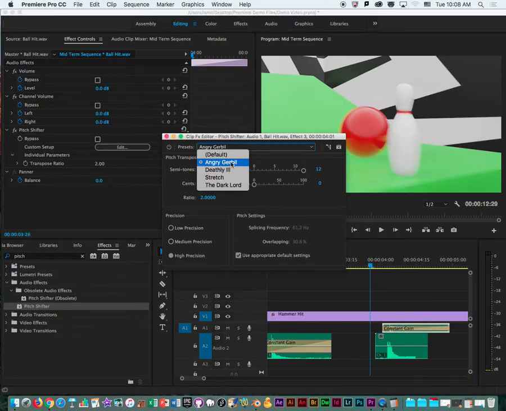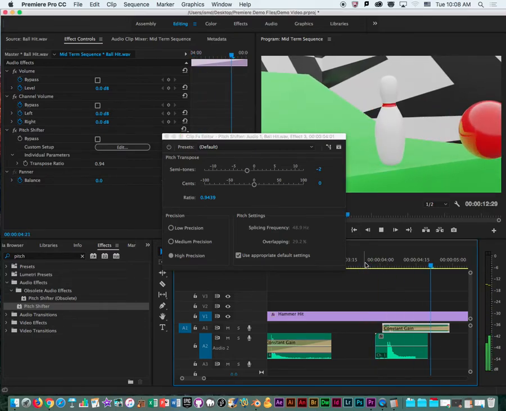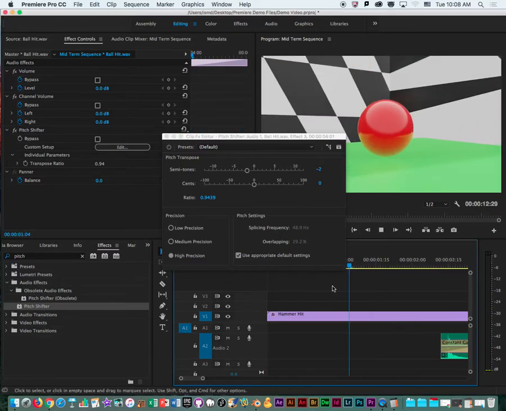I don't want any of those. I'll do default. Semitones is sort of fine-tuning, and cents, I think, is more dramatic ways of adjusting. So I'm just going to do semitones like -2. So if we listen to it, the whole thing.